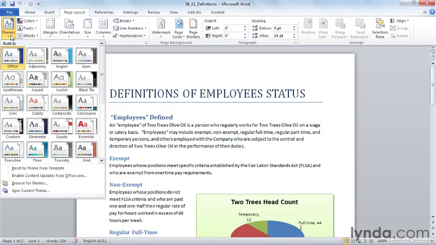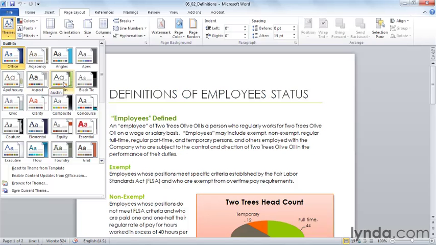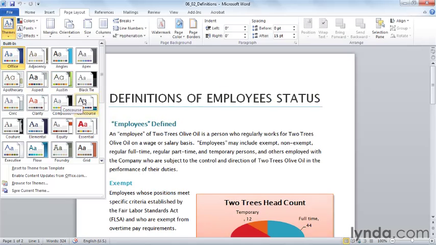The other themes are listed in alphabetical order, and you'll see these names over and over again in the color sets, the font sets, and the effect sets. Each has a thumbnail that shows you the fonts and shows you the colors that are being used. Simply point to a new theme and you'll notice that your document quickly reformats.